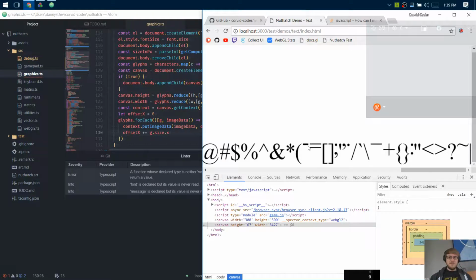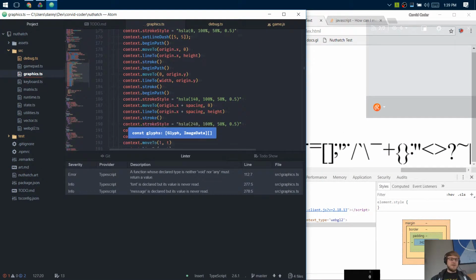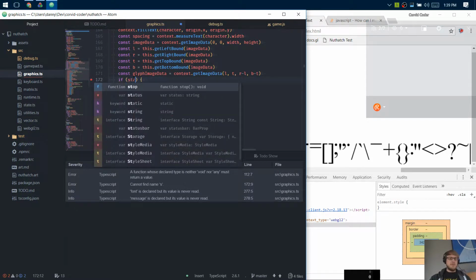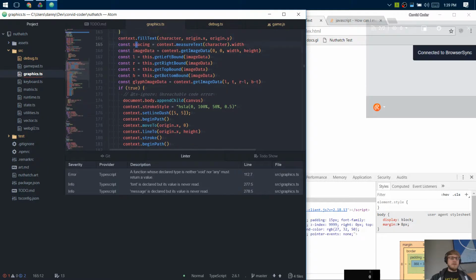What is this? Oh, it's an underscore. Right. I want some of that debug information back. I want to look at the individual letters. And then I'm actually going to copy this up here.